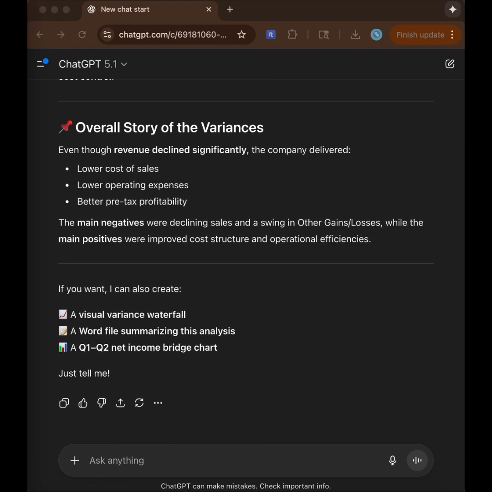So, perfect. Okay, and then we're going to go straight into the visuals. We're going to ask it to create a visual variance analysis showing how each line item contributed to the change in net income from quarter 1 to quarter 2. And we're going to ask it to state key variances that we should further investigate.